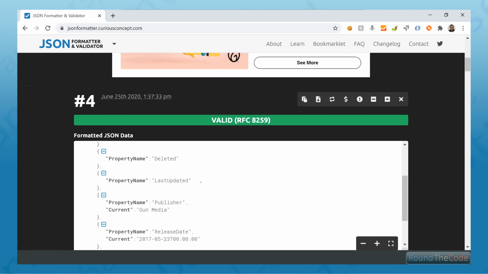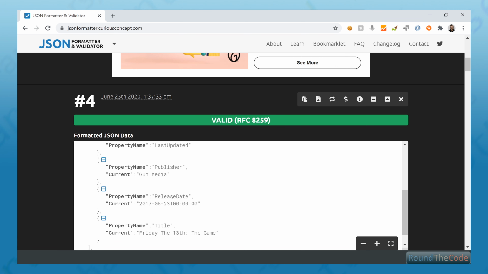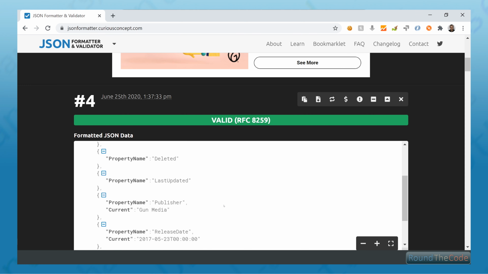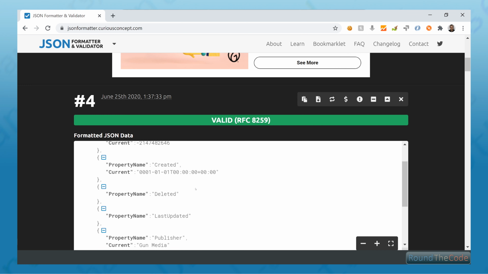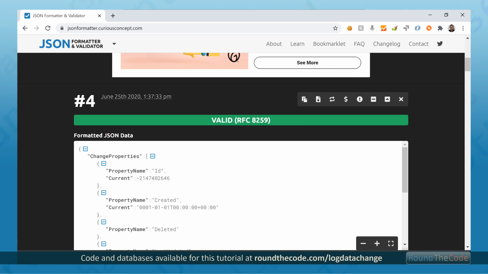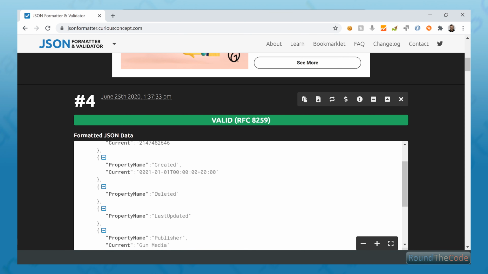So as you can see here, we've got our properties down here, publisher, release date and title. So that's all good. But we've also got these other properties as well, which first of all are wrong and also we don't really need. So in part 3, I'm going to show you how we can go ahead and actually ignore properties that we don't need. We certainly don't need the ID because we've already included it in the reference, and we don't need the created either. And the deleted is going to be used in a different way. It's going to be stored in the ChangeData. So we'll come on to that in part 3.